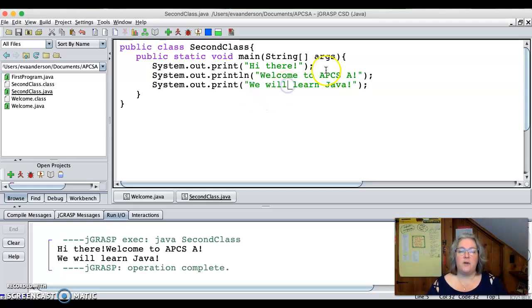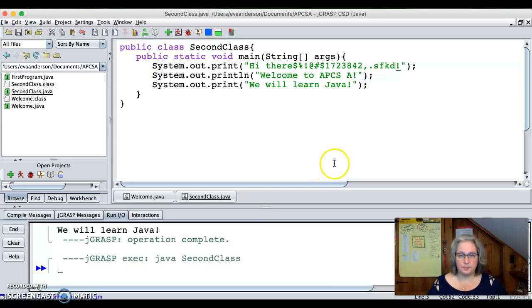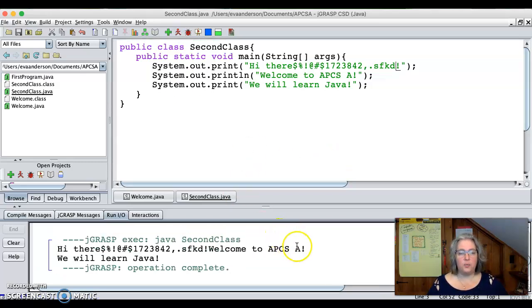It can have special characters, as you're seeing here. It can have numbers. There are lots of things we can put in there. It's any sequence of characters. And when you put those characters within the double quotes, you've created a string literal.